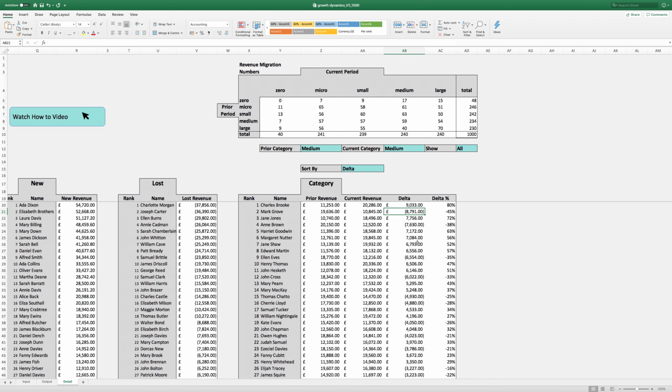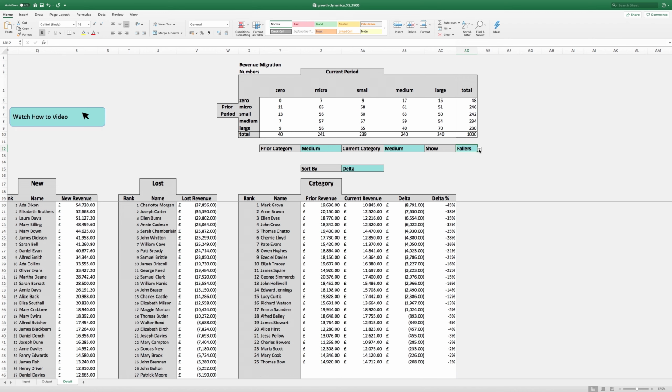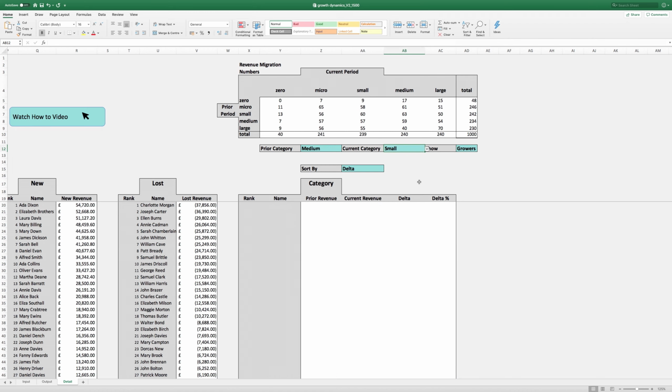If you want to refine this list and look only at the growers or fallers, you can do it here and just say show growers, and then it will just give you all those customers that are growing, and obviously the same with fallers. Watch out that you set it back to all. If you have it set for growers, say, and you're looking at a prior category of medium and a current category of small, well, by definition, they have to be all fallers. And if you set that to growers, you won't see anything here. If ever this is completely blank, it's probably because of how these tabs are set. So just pay attention to that.